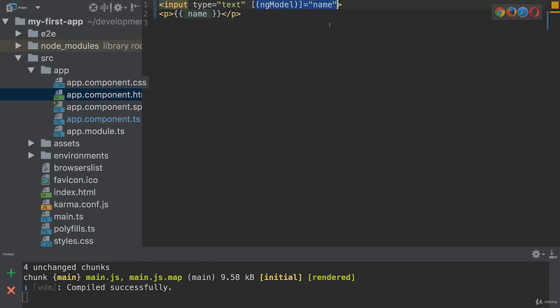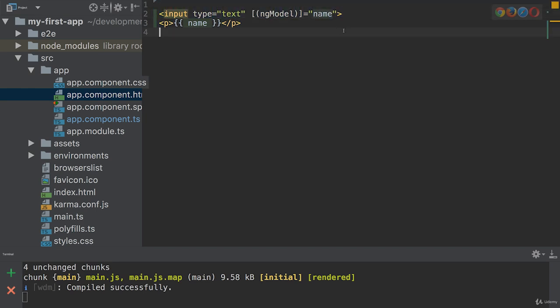Now this is a so-called directive, and what it does is it basically tells Angular to listen to anything you enter here and store it in this name property, in this name model, but also on the other hand, output the value of the name model in this input. This is what we're doing here.